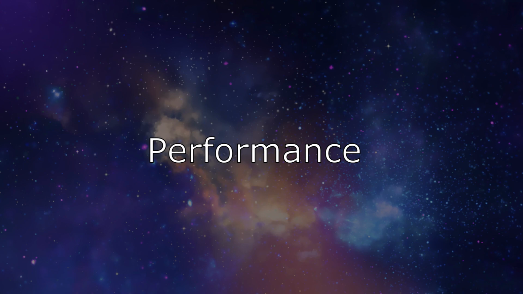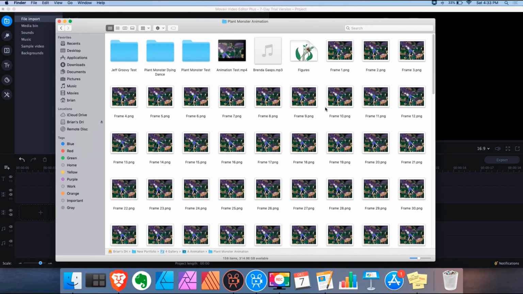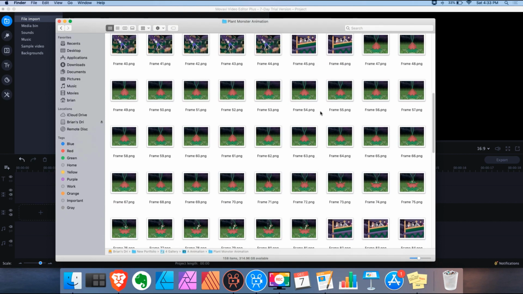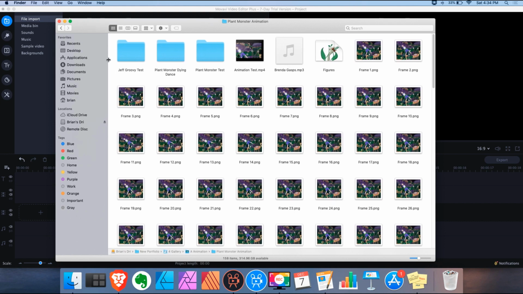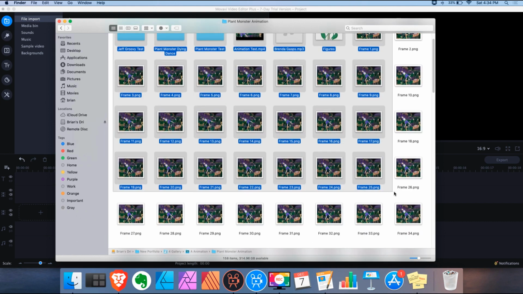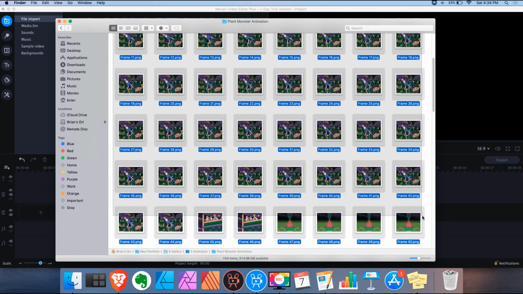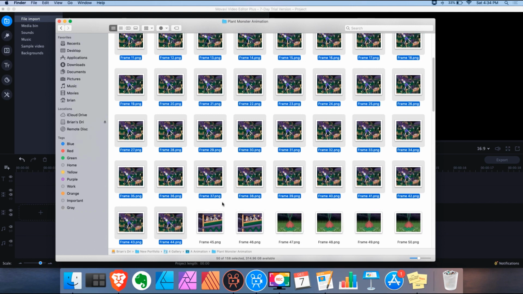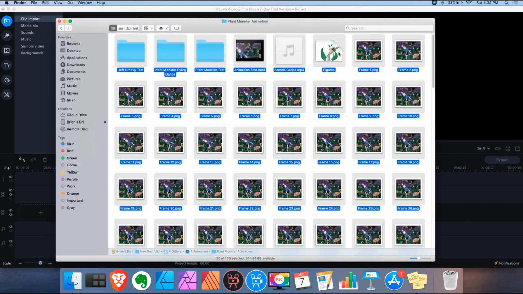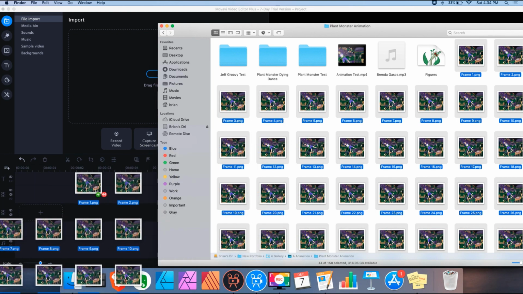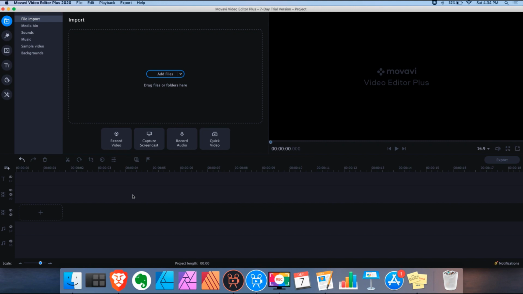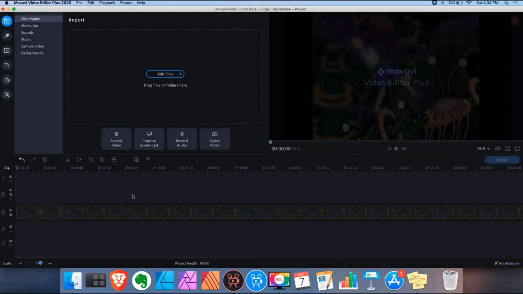All right, the next section is performance. Okay, so here is a very complex animation that I made. So I made different images. I'm going to select all of these, and then deselect these here. Deselect, deselect, deselect. So I'm going to test out how fast everything works.